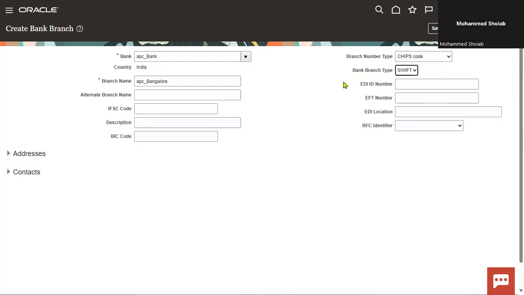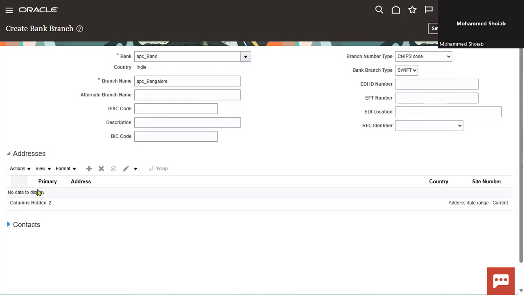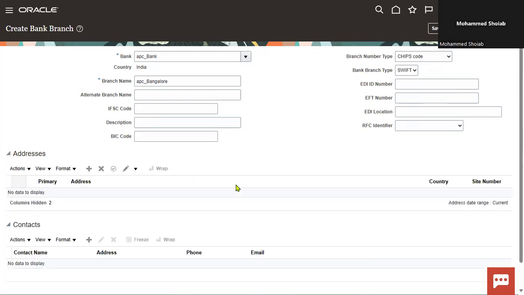These are all actually global standard branch types. So you can give the EDI ID number, EFT number, and EDI location. You can take it from the client. Okay, and in the same way you can go and add addresses for branches, and contact numbers for this particular branch manager and the contact person name. Then you have to click save.